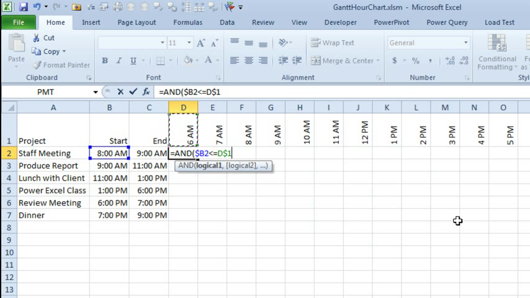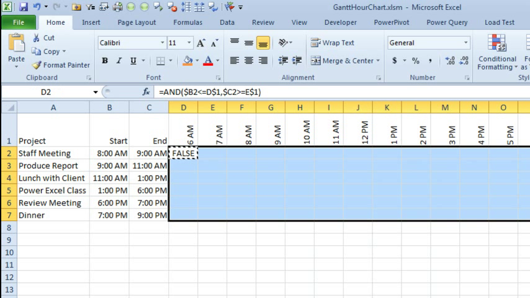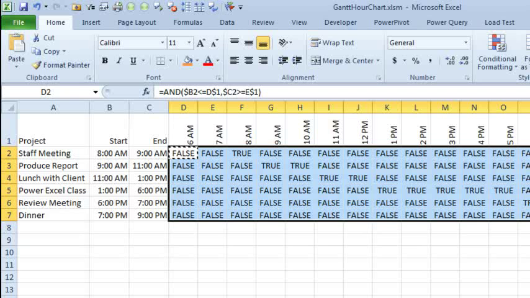That's our first test. The other test is to see if the end time, C2, and I'll press F4 three times there, is greater than or equal to, I really need like 6:59, but what I'm going to do is use the cell to the right of us and press F4 twice to lock it down to row 1. And what we should get is a bunch of trues and falses, and the trues indicate that the event is happening that hour. So the staff meeting goes from 8 to 9.